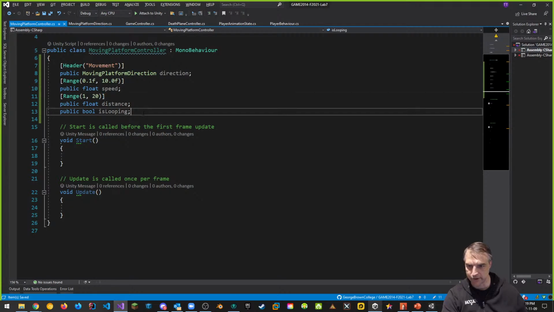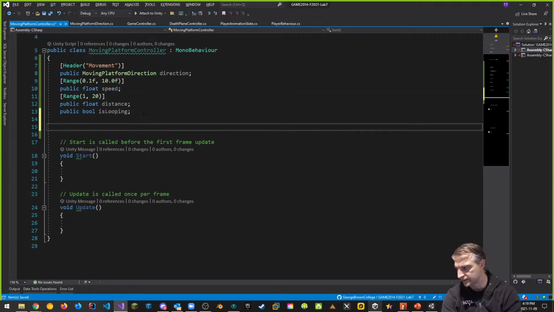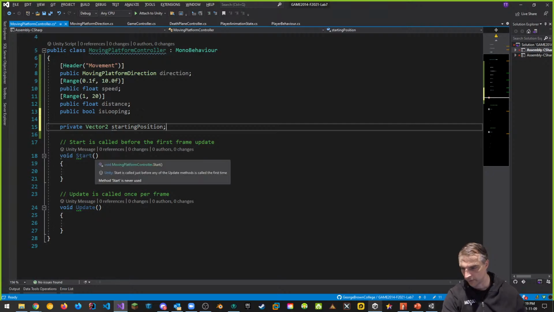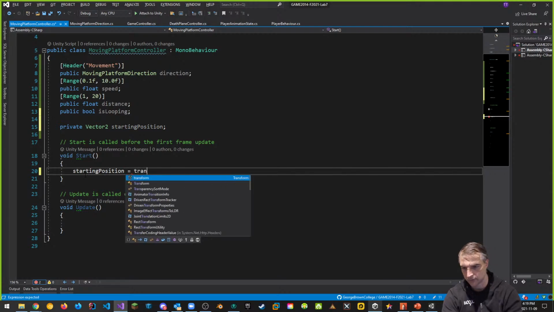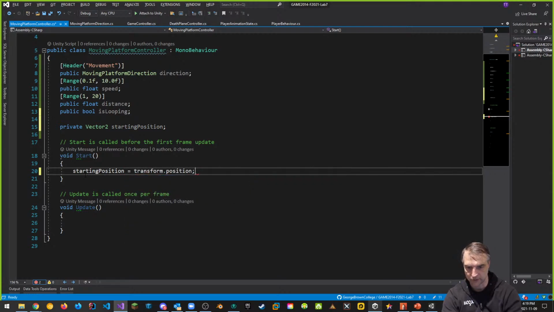We also want to know, when we do our movement, what's the starting position of the platform. So we'll put that in as a private variable. So what's my starting position? And we're going to say that at the beginning, the starting position is equal to the transform dot position of the object, all right? Because that's going to be our offset. We're going to start from there, and then we're going to move right, left, whatever.